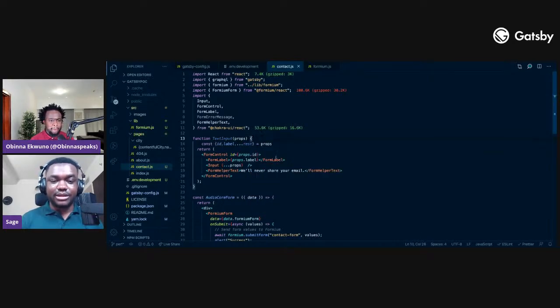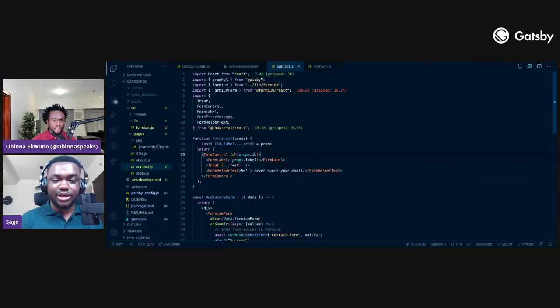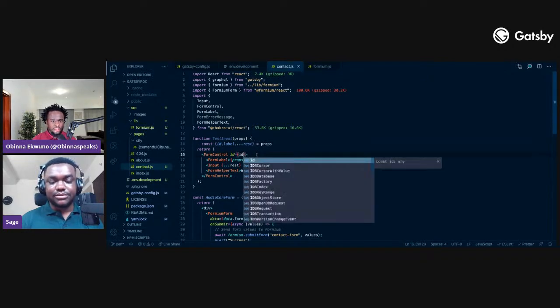So then you can forward the rest to the input, so that we don't have ID and label being passed to the input. So just forward rest there. And then you can change props.id and props.label to just ID and label. Yeah, six for the win.